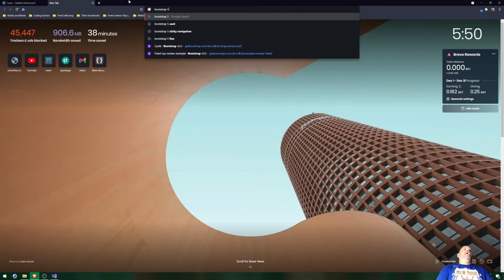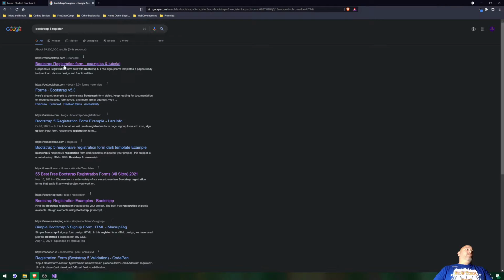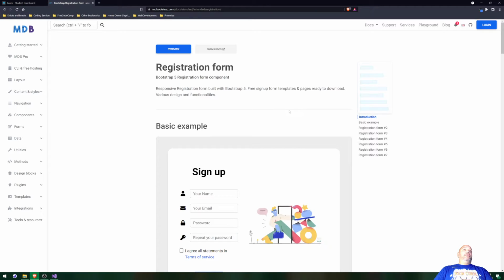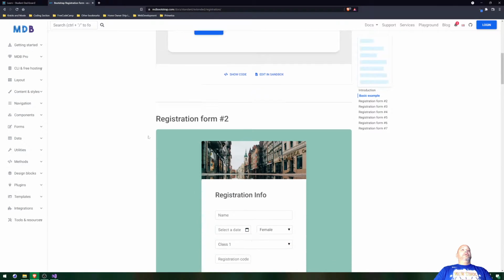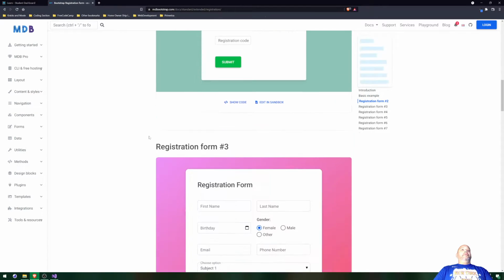Bootstrap 5. What is this called? This is called a register. Okay, we could do that. Bootstrap registration form examples. I've seen a bunch of different ones. So the Get Bootstrap one, I don't like them that much. So let's go here and see if there's anything we like. I kind of like this one. I don't like the image so much.